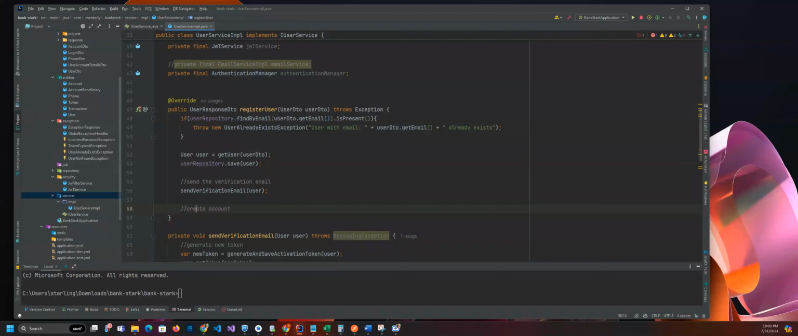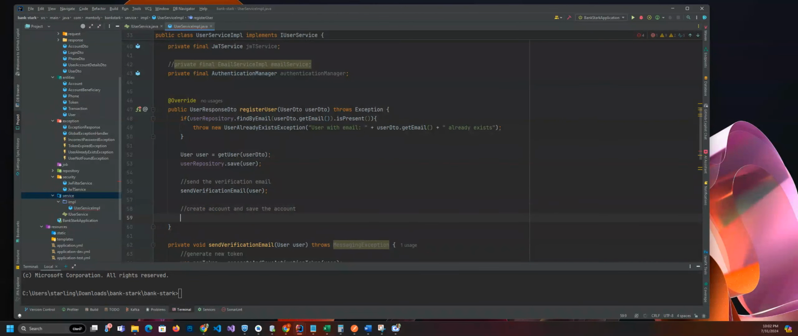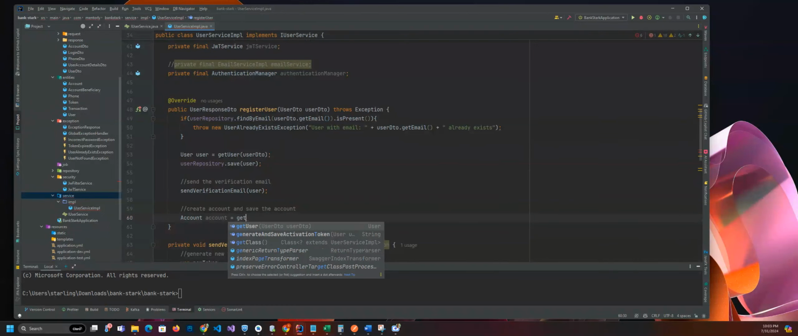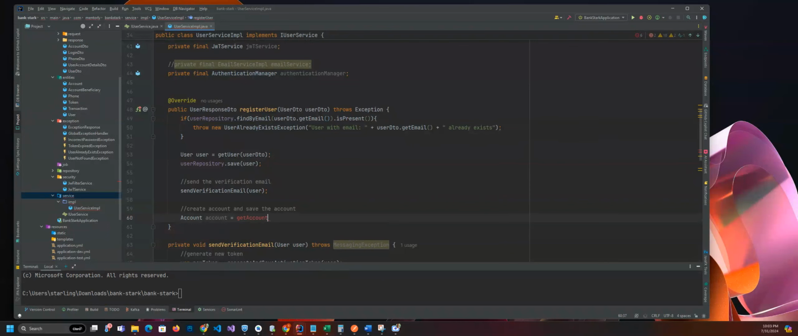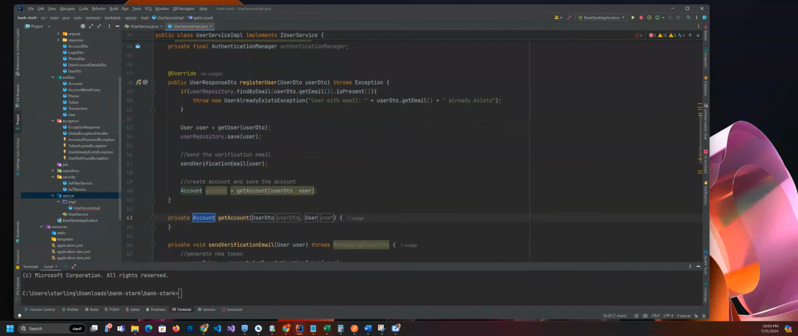Okay, let's continue here, and then we need to create our accounts, create accounts and save the account also. So we call the account entity here and pass a new account. For this scenario, we need to get the account mirror. This is the account mirror that has all the parameters to create the account. We are going to create it here.